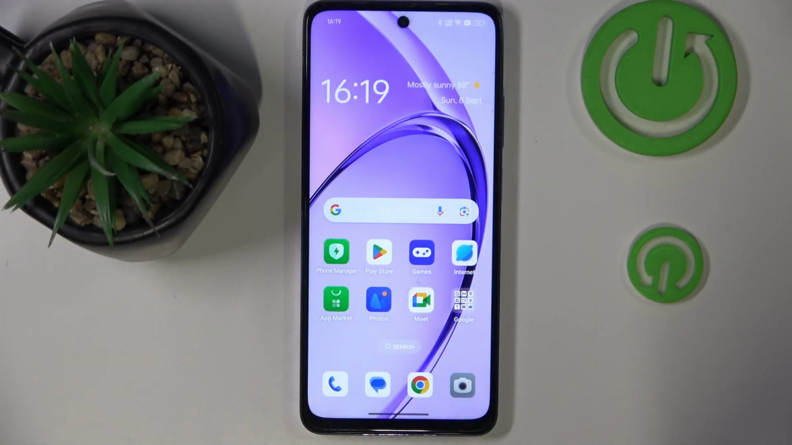Hello. In this video I will show you how to set up VPN on OPPO K12x.